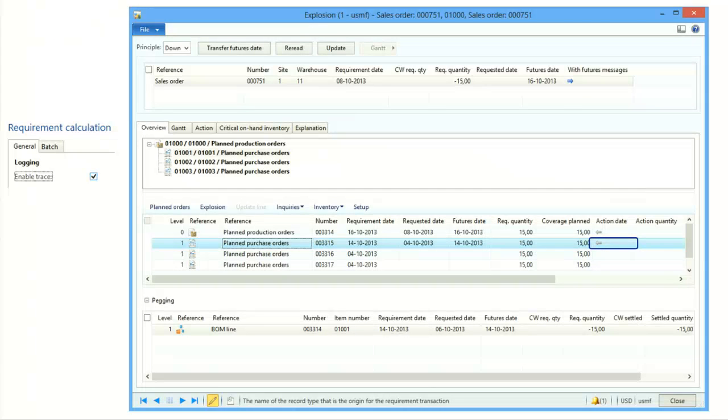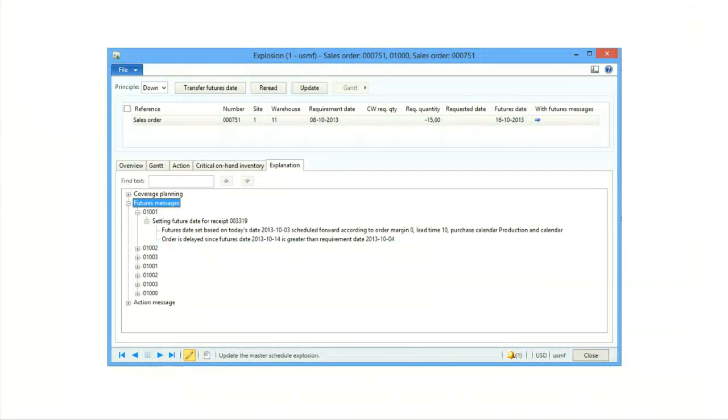Now she notices that there is an action date on one of the components needed for this product. She can see it's item 1001. With this information, she goes to the explanation. In here, she starts to get all the explanation. I will show you this in AX in a minute.